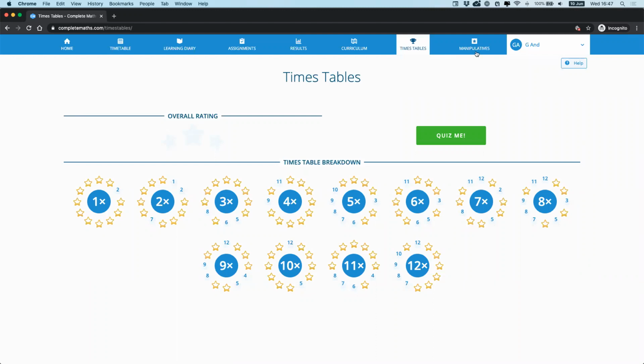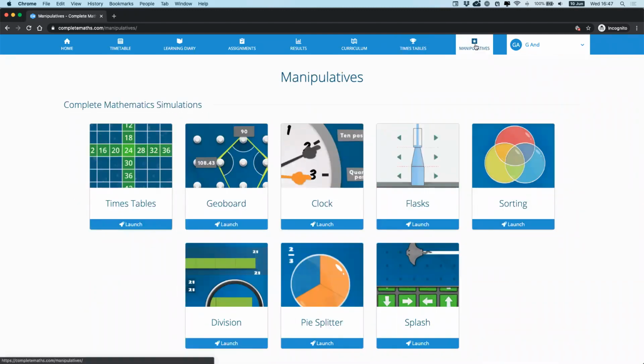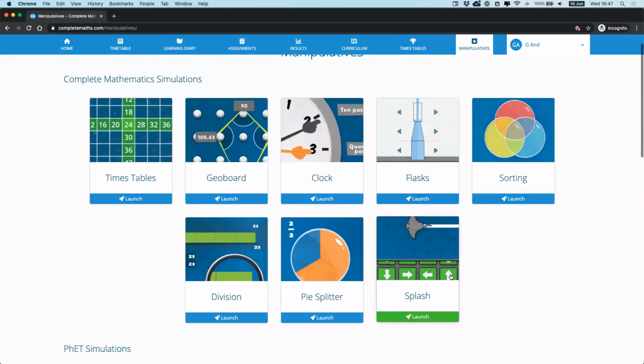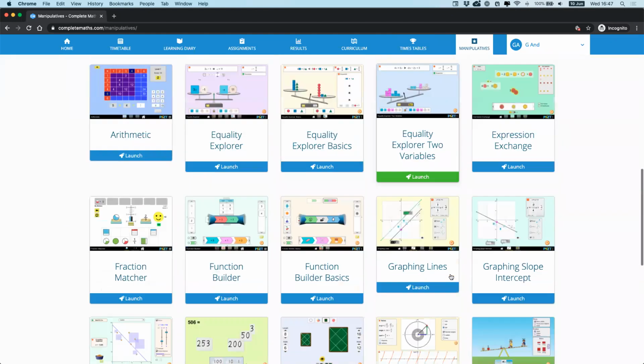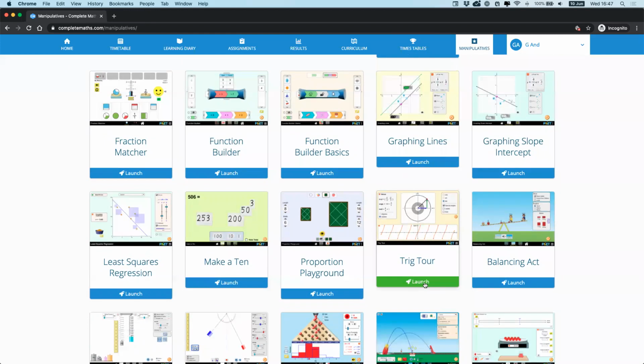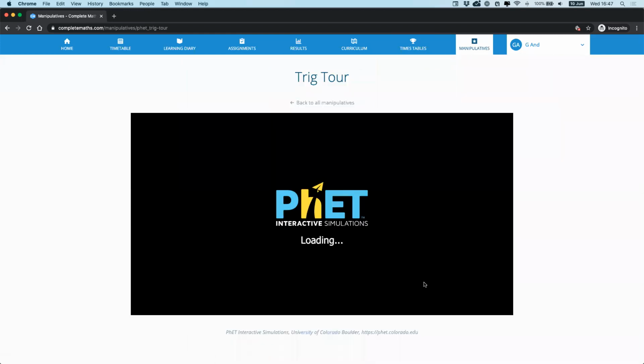So manipulatives are the same manipulatives on the teacher side, and kids can access them and play with them. You might give them instructions to go and try some of them out. You know, you might say, I want you to go and do some trig, and I always go to this one because it's my favourite one.